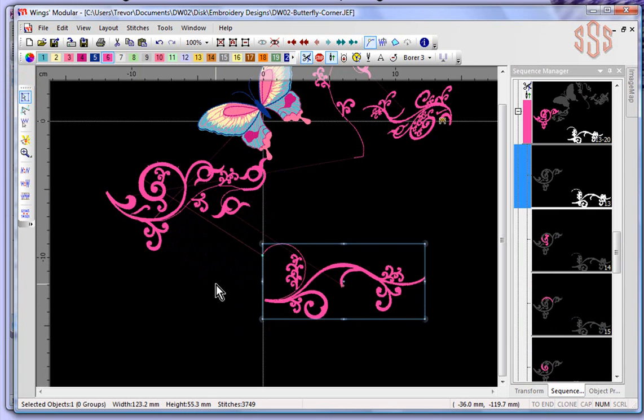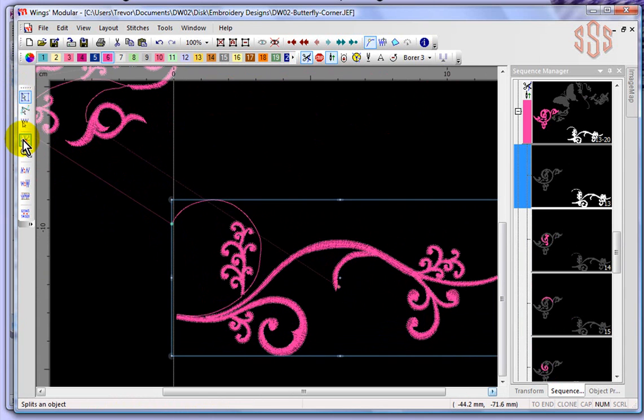Now, it's possible for me to break this into two objects, and the way I would do that is I would use the Split Objects tool. And to use the Split Objects tool, when I turn it on, I get this little knife, and I click once, drag across the stitches, and I click a second time, and that's it. I'm done using it now.